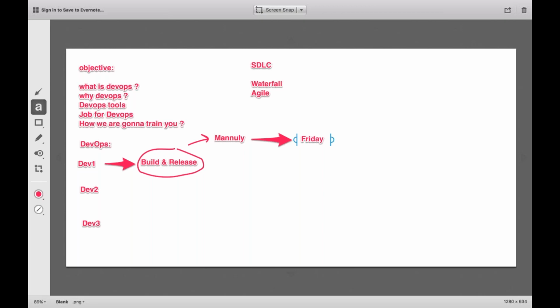Let's imagine that I uploaded the code on Monday, on Friday they go for the build and release, and next Monday morning onwards I get informed by my team that due to my code, build and release are not happening properly. So now the problem is that whatever I did last Monday, I have written code of 300 lines.